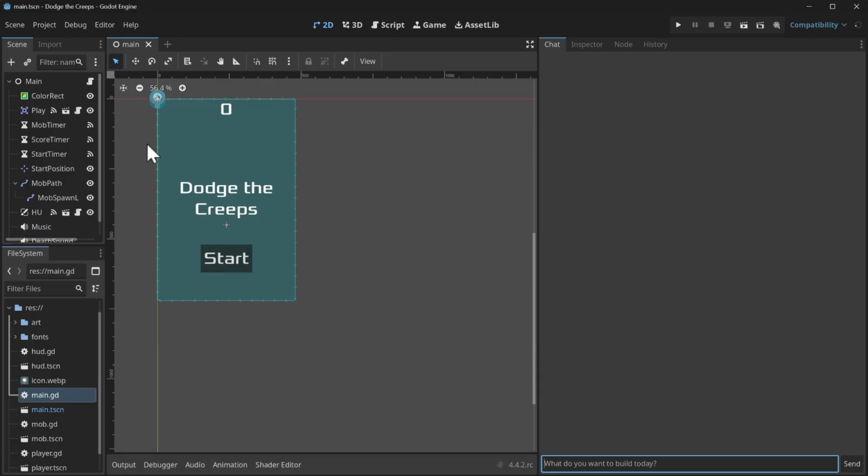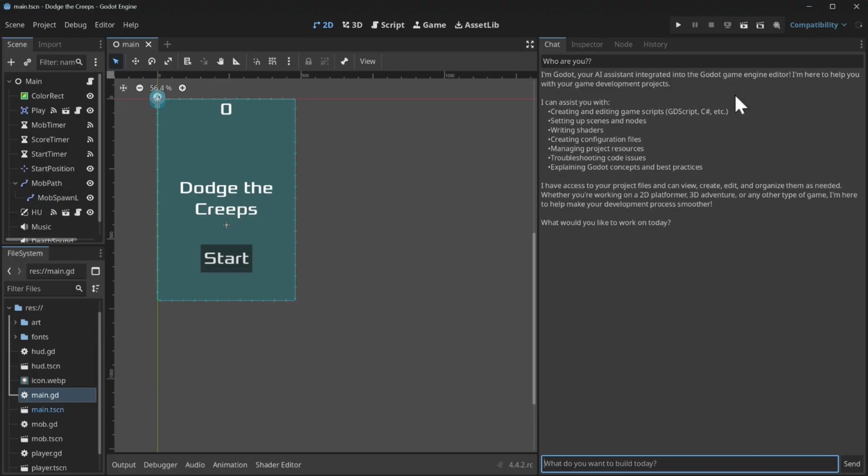I have something that I'm very excited to show you. This is Godot, which is an engine and an editor to build games. And the thing that I'm excited to show you is something that I built, which is this chat thing here. Let me show you. Who are you? This is an AI assistant that can help you build games with Godot.